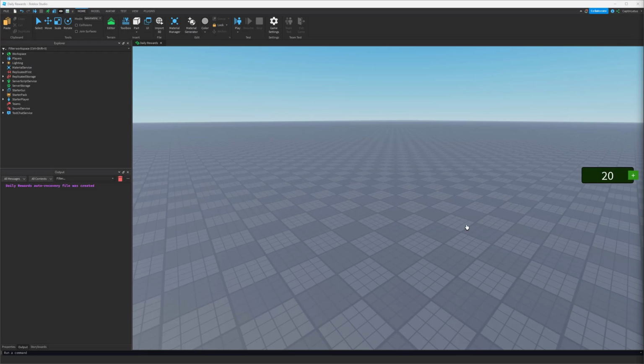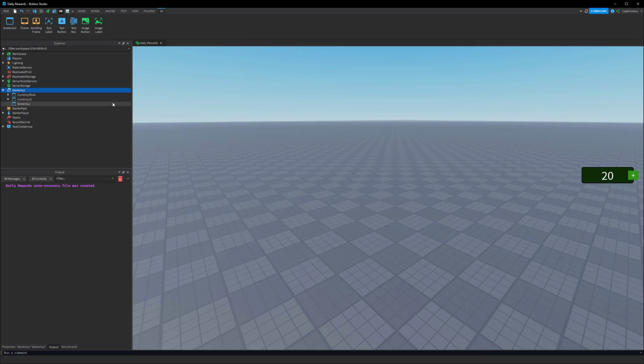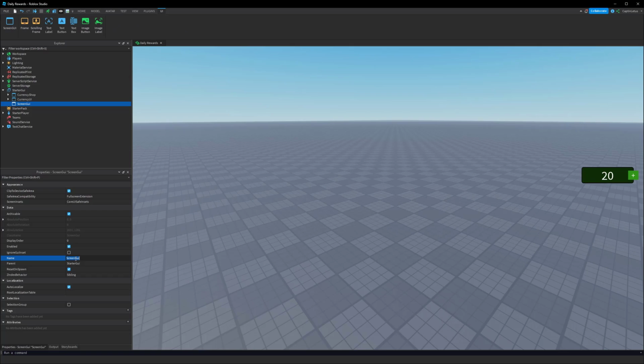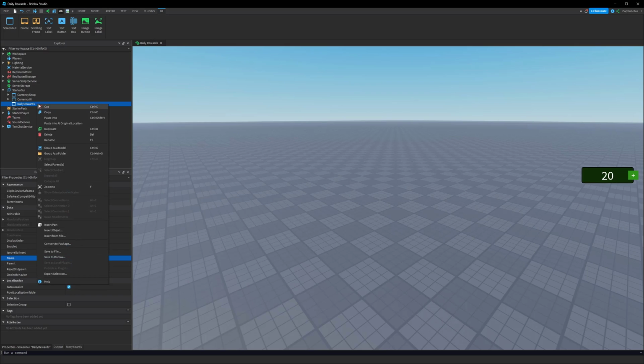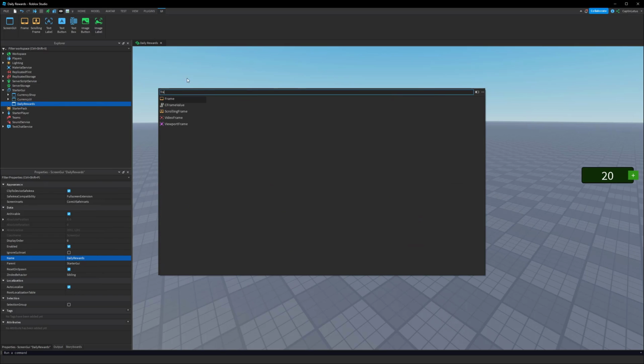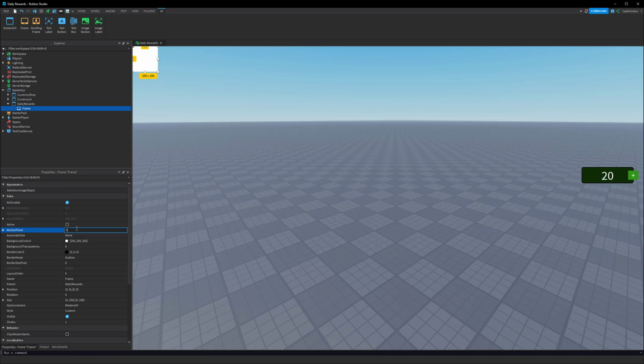In order to help us understand and follow along with how the system's going to work, I think it makes sense for us to start with the UI. And based on the way that we're going to lay out the UI, I think it will make more sense what we're actually building here. So if you come up to StarterGui, we can make a new GUI, and we can name this DailyRewards. And inside here, we're going to make a new frame. We're going to set the anchor point to 0.5, 0.5, position to 0.5, 0.5, and I'm just going to put in some random size here.